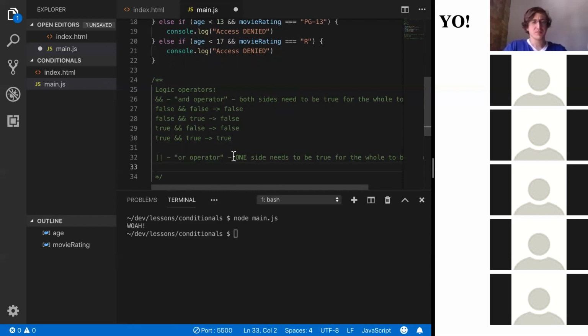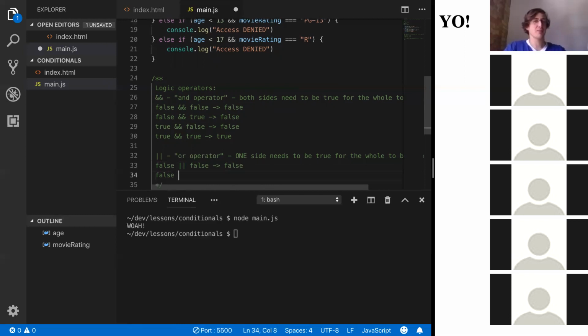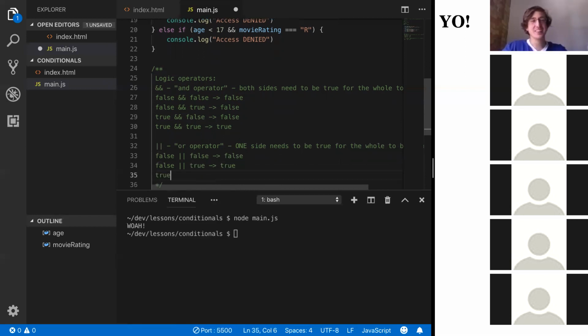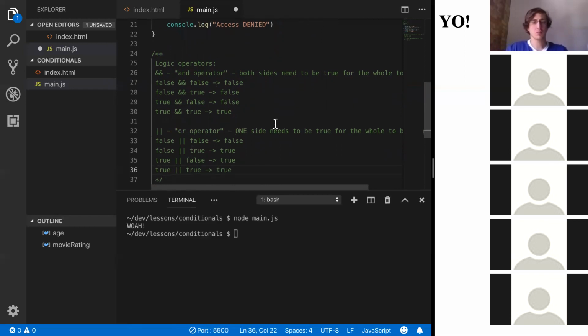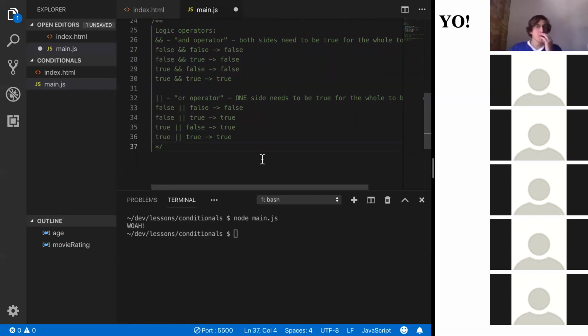So this is essentially the opposite of the last one, right? So if I have false or false, I get false. False or true, I get true. True or false, I also get true. True or true, it's true. Did you get that all right? Yeah. Make sense? Can anyone think of a real life condition where it's one or the other that you're checking?